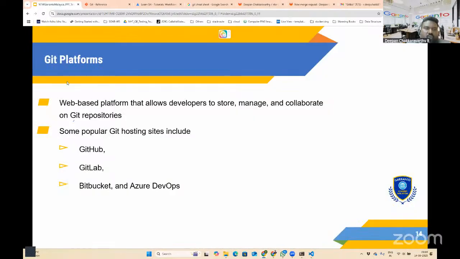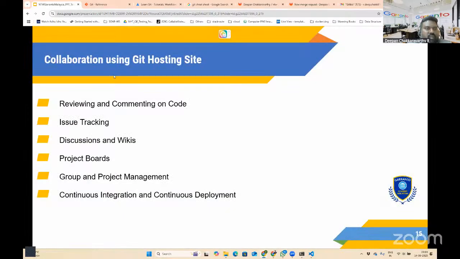We also saw what these online Git platforms are. We know that there is something called GitHub, GitLab, and Bitbucket. We in fact worked with GitLab and some of these collaborative features. And what does collaboration include? You can review and comment on code. You can track the issues. You can get into discussions, and you can have wiki pages. We can have project boards, just like I showed you, simple boards. You can have Kanban kind of boards here. You can manage your projects using groups.